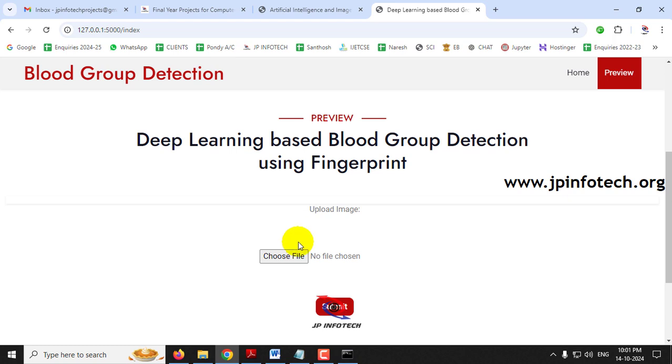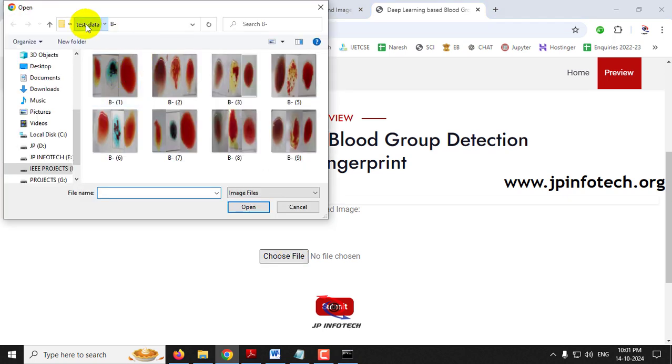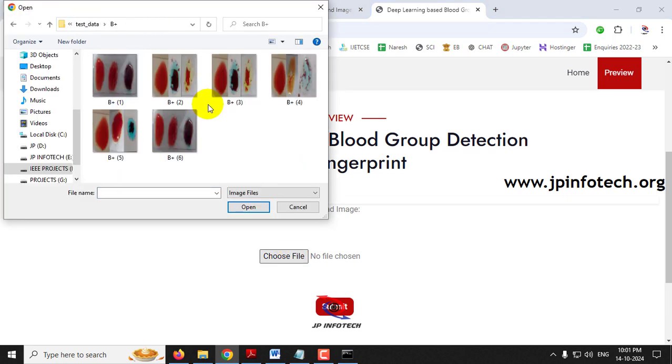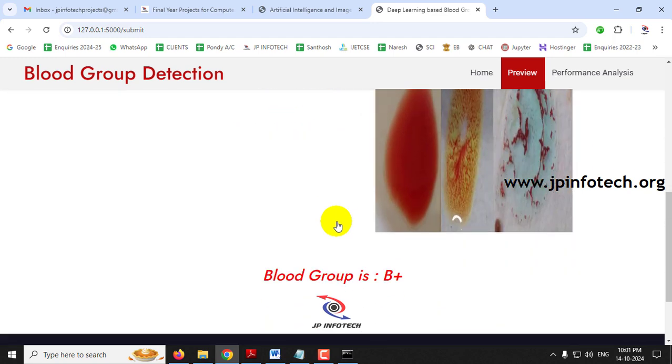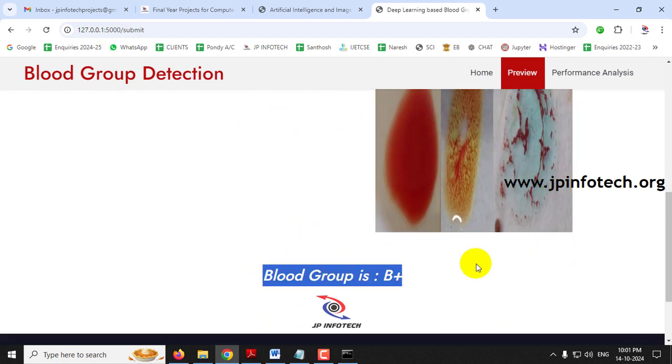So now let me go to the preview menu again. I'll just select an image randomly from it and then click submit. So this prediction result shows the blood group is B positive.